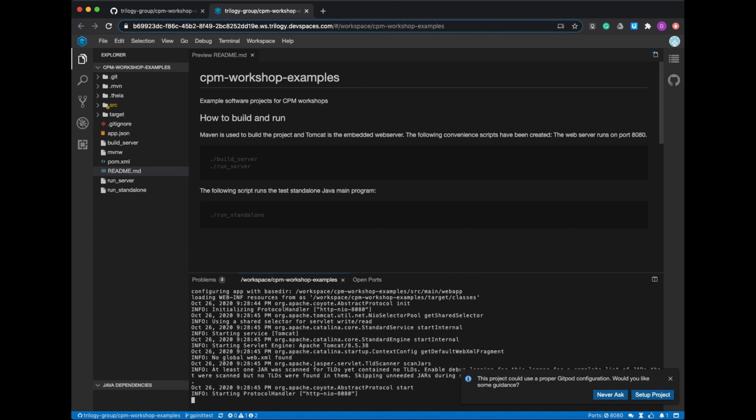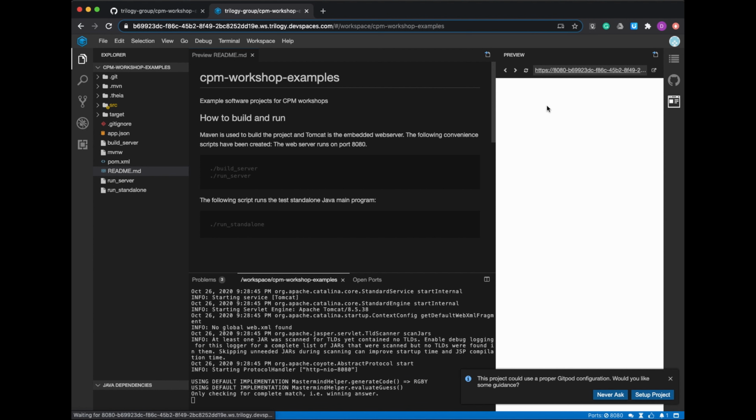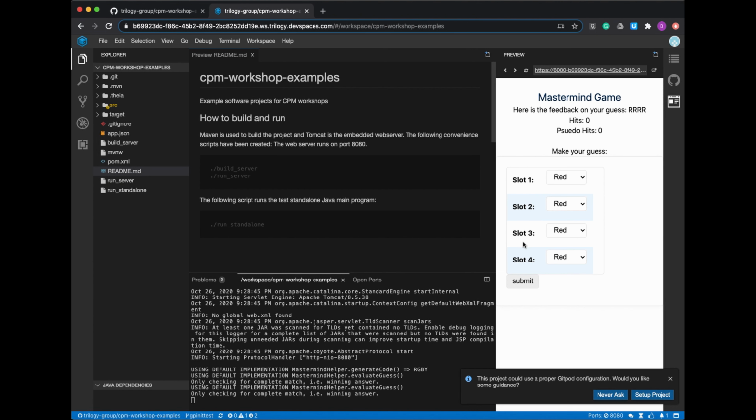When DevSpace opens up a process that listens on a port, it's going to have this pop-up here telling us that there's a service available. We can say open up preview, and it gives us the web application here. So here's our Mastermind game. I'll click on that. Basically, it's just going to give me a quick window where I can make a guess as to what the combination is, red, red, red, red. So I'll say submit, and right now it's just picking RGBY. It's actually only partially implemented.